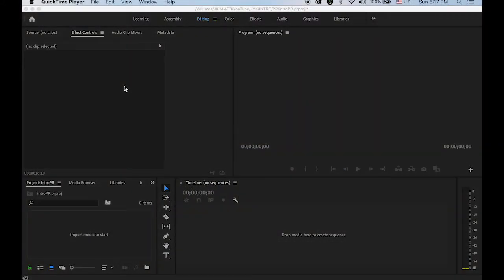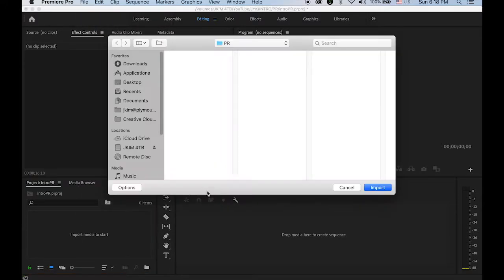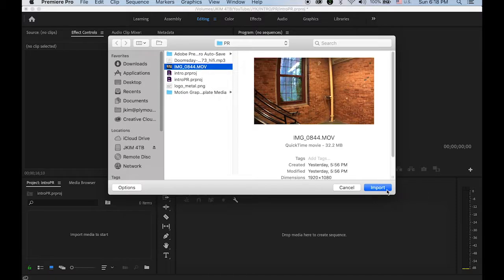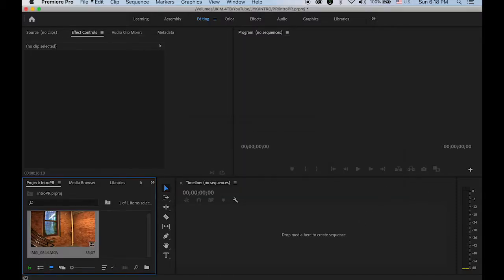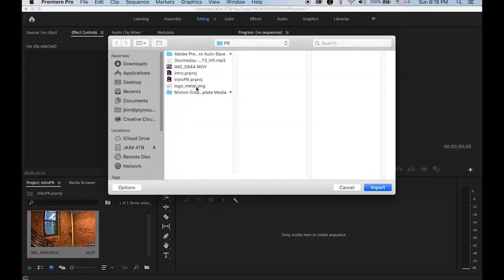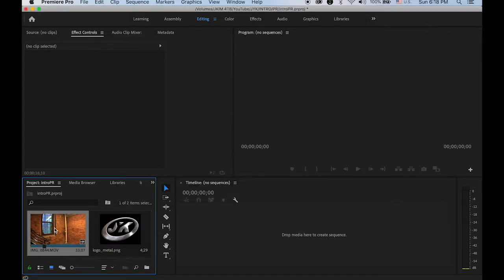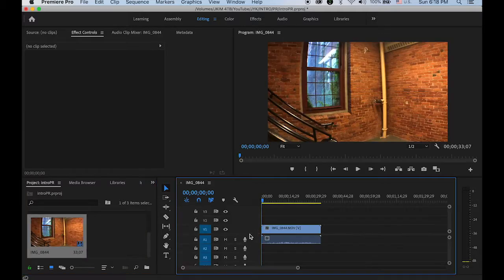Okay, so I just opened the new project file from Adobe Premiere Pro. First, I will need to have the elements I need: my movie clip and my logos. So go to File, Import, my footage, and also let me import my transparent background image file of my logo. Okay, so let me drag and drop to my timeline.